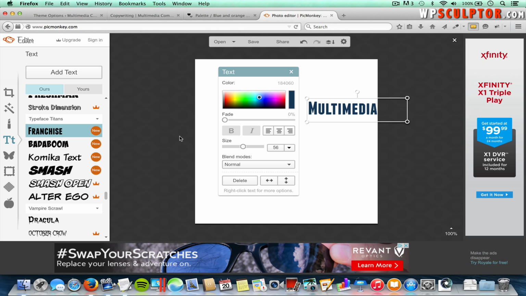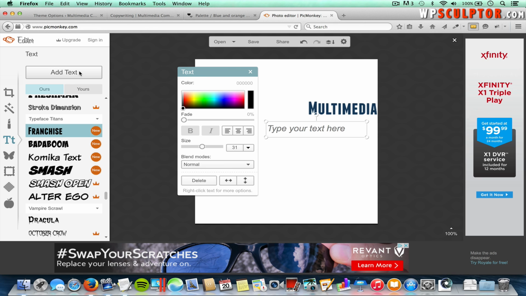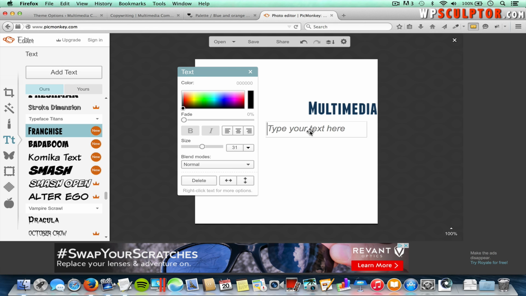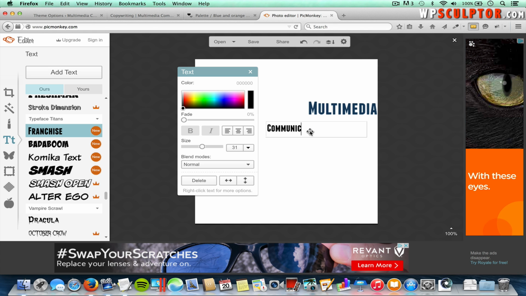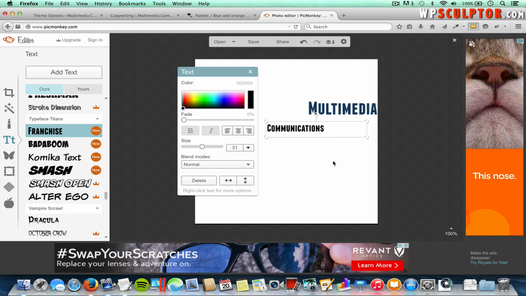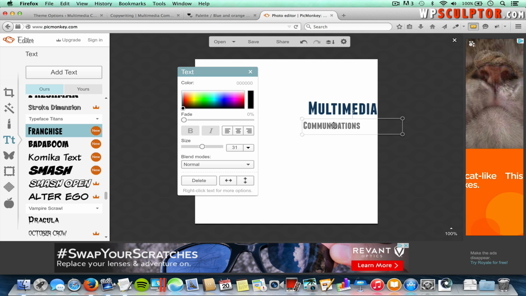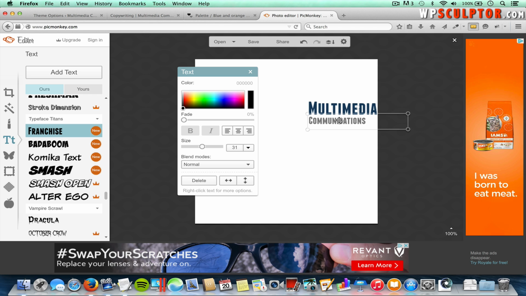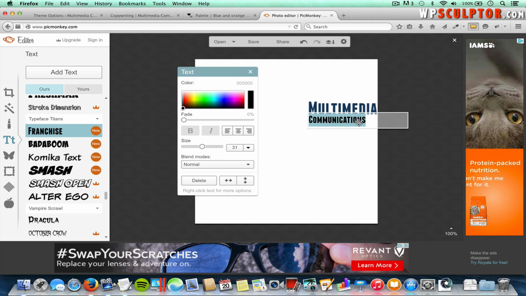And then the next thing we'll do is come over and click on Add Text again, and then we'll double click in the text box, and this time we're going to type in communications. And then I'll click outside of the text box, and now I can click, hold, and drag and move communications over underneath multimedia. And now I'm going to double click on communications and change the size to 38 and press enter. And I found that 38 was a good size if I wanted communications to span the same width as the multimedia text, and you can do some trial and error to get that effect.